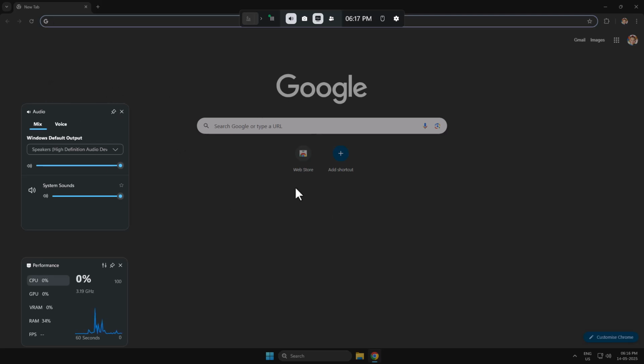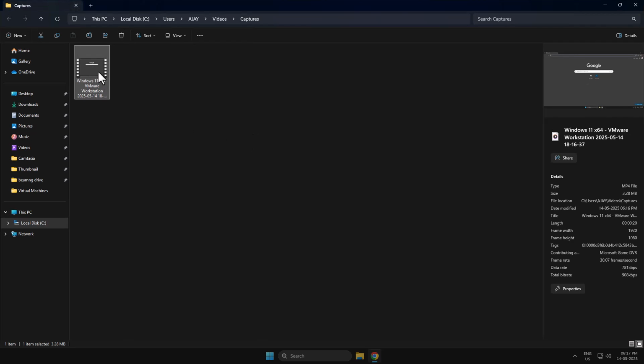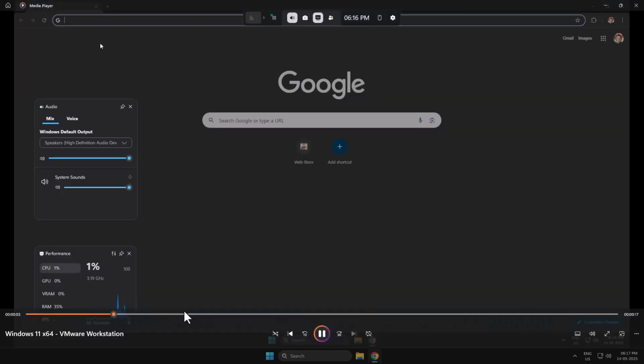See my captures option, and now the recording has been saved over here. Select open file folder and select continue, and this is the recording. Just double click to open it, and now the problem has been fixed.